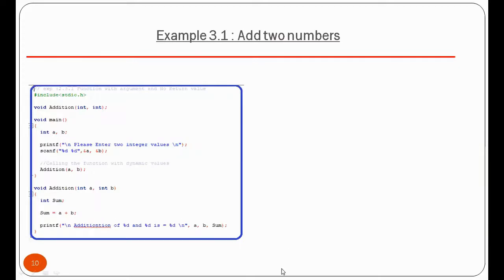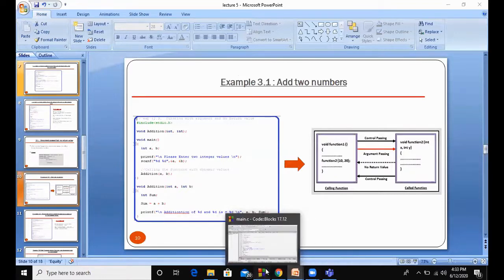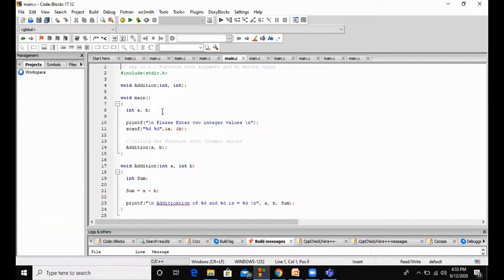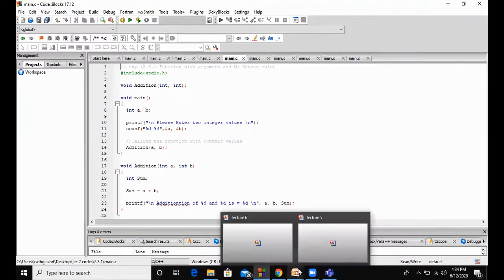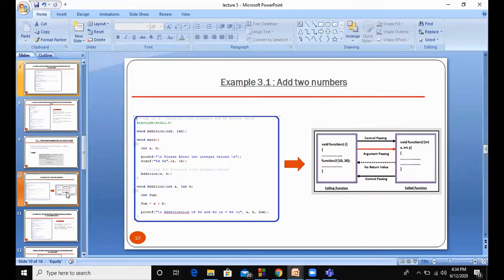So let us see this example in the code block. This is the same example. Please enter two integers, for example, 3 and 4, and we are getting the addition of 3 and 4 is 7. If you remember, we are getting the same output from four different types of user-defined function. It depends upon you how you want to make your function, which type you want to use inside your coding, right? But these are the types which can be used, and it all depends upon your choice.